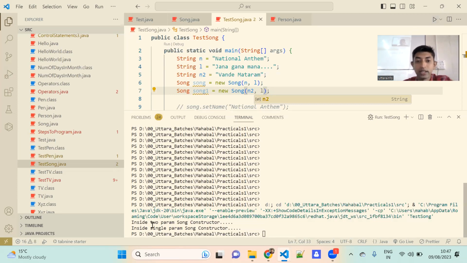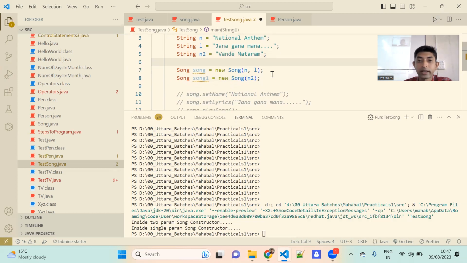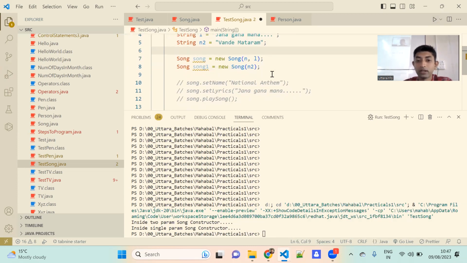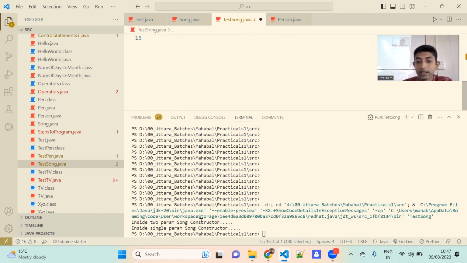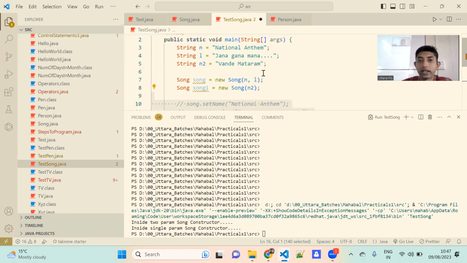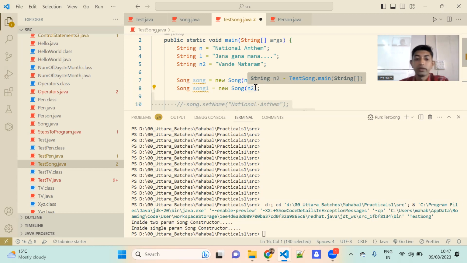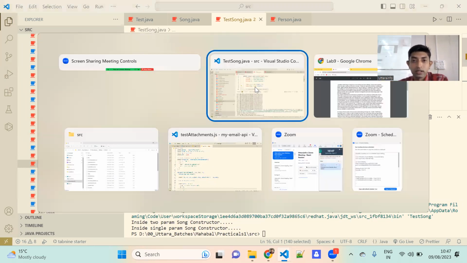See, first thing is, since the first object we are creating is with 2 parameters, inside 2 parameter song constructor is printed because that is the first object created. And next, inside single parameter song constructor is printed because the second object we are creating is with a single parameter. Then what is the next question?